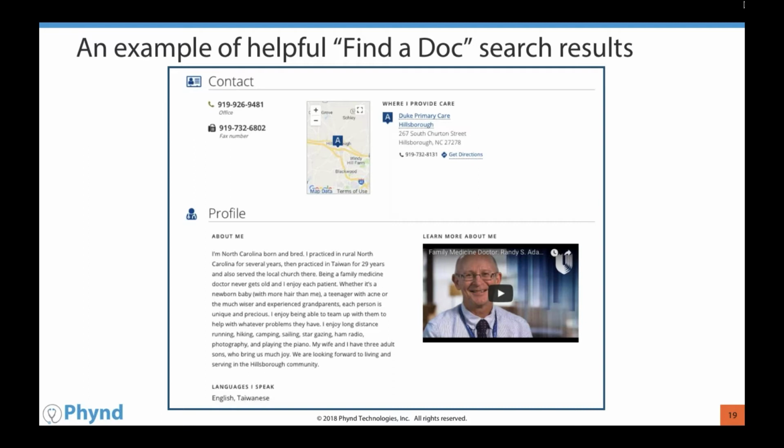Now, in the middle here, you'll see the profile, and this is Dr. Randy, and Dr. Randy has a short description of himself. It's a little folksy, but that's good because he's a family physician. He's also got a video on the right-hand side, so you can see and interact with, or at least see how Dr. Randy presents himself, and you can say, yes, this is a physician that I think I could go to and trust.